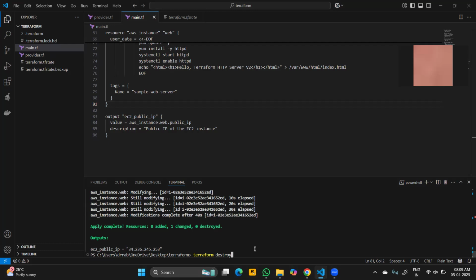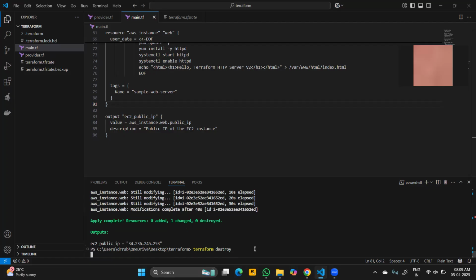Now I'm going to destroy the things that we created. It will destroy all the stuff created, starting with the last created one. That means the web server, then deleting the rest of the things. Reverse.